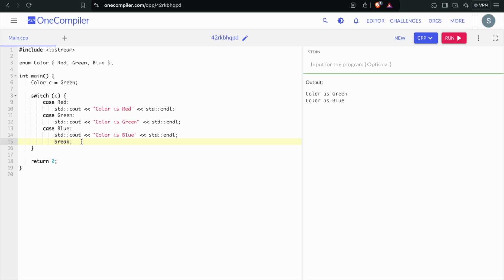Omitting break leads to unintended behavior. The switch continues to execute until, like here in our case, it hits the break, which is often a source of bugs. What if you have a lot of case statements?